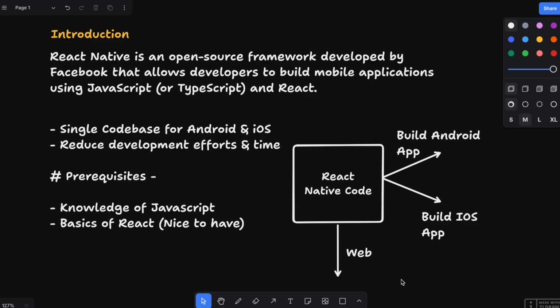Cross-platform applications are applications that can support both platforms, Android and iOS. So using a single code base, we can build Android and iOS applications. It basically reduces the development effort because we don't need to maintain separate code for Android and iOS. It will be a single source code where we can build both applications for Android and iOS.